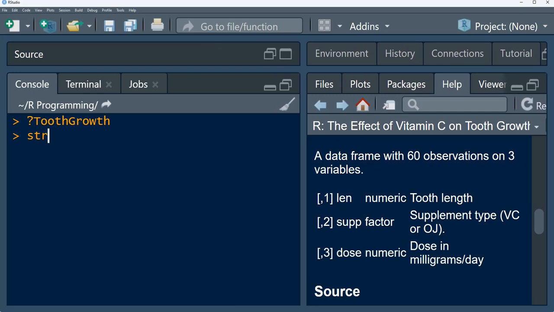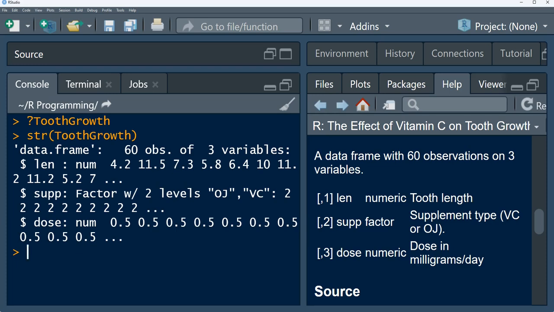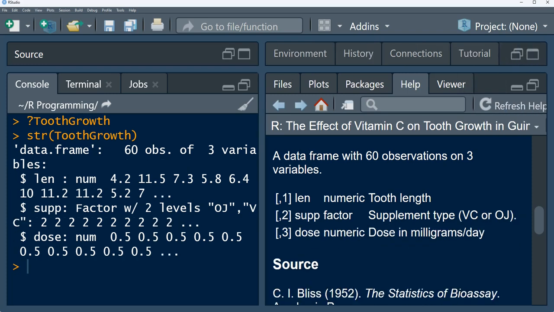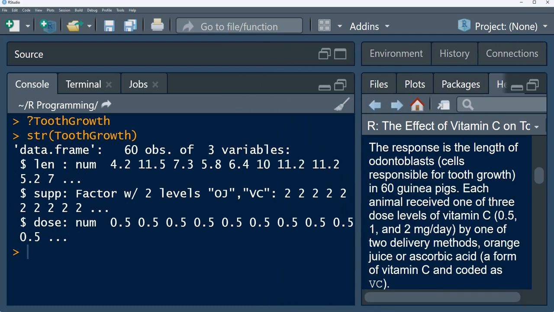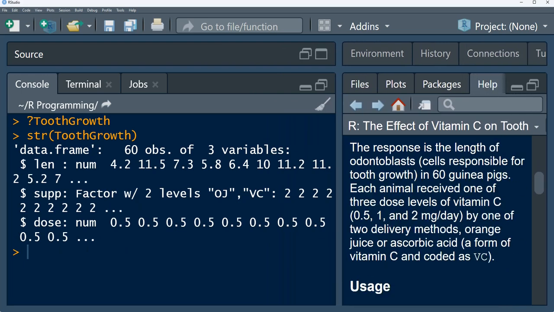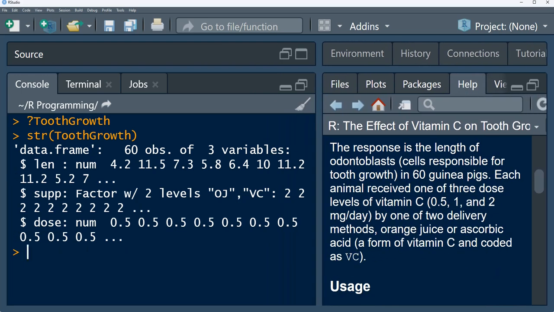Let us look at the structure of this dataset. If we say ToothGrowth, as you can see, this is numeric and the length is also numeric. However, when it comes to the dose, it only has 3 levels: 0.5, 1, and 2. So what we simply want to do is convert this dose into a factor.